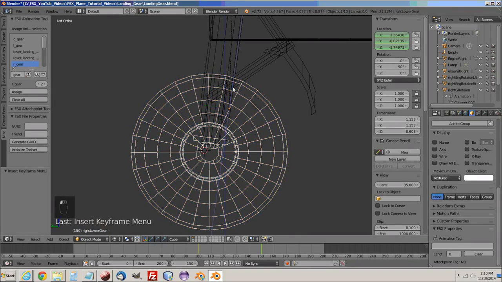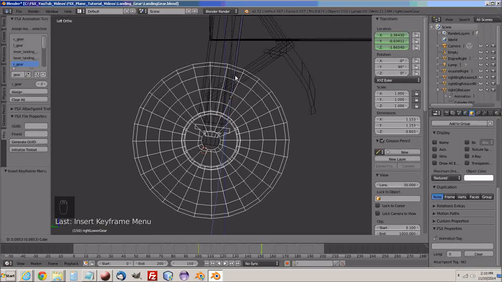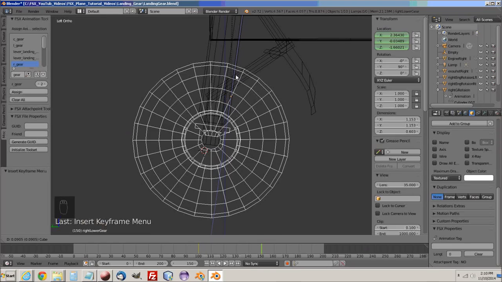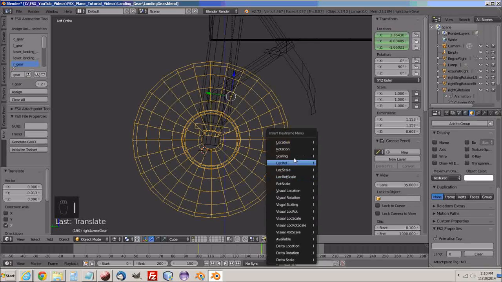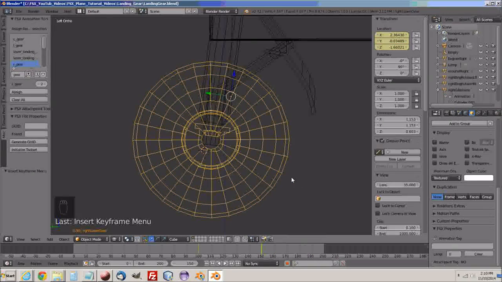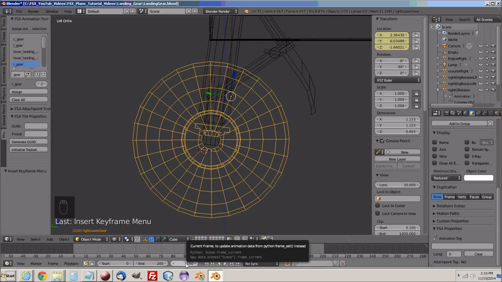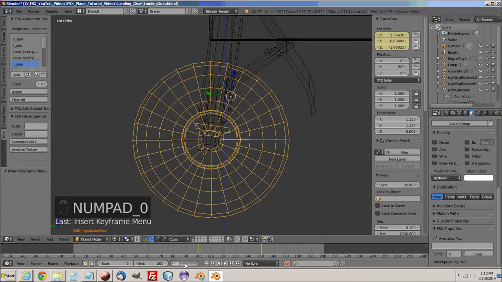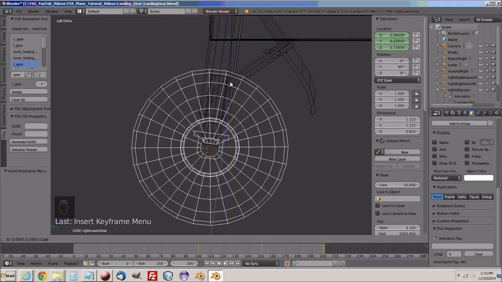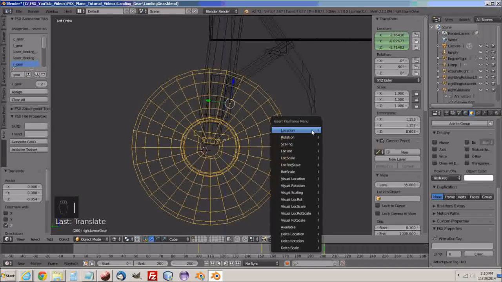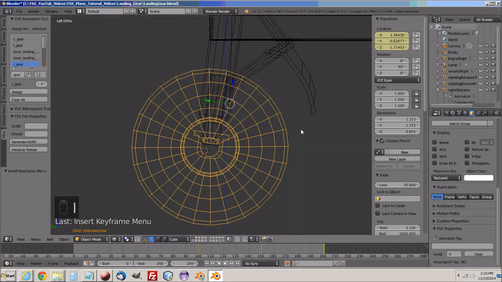I'm going to use the grab widget. I'm going to pull it up about right there. I'm now going to hit I and location. I'm going to move it to 200 to bring it back down, but not all the way. And I'm going to hit I and location.